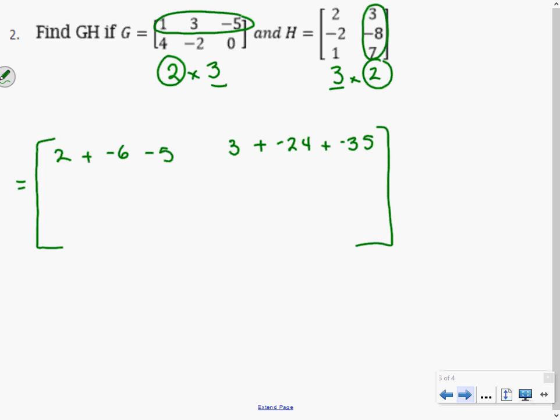And now I'm ready to move to my second row. So now, if I want to do row 2, column 1, I'm going to use row 2, column 1. So 4 times 2 is 8. Plus negative 2 times negative 2, plus 0 times 1. And then we can find our fourth and final element here. Okay, row 2, column 2, 4 times 3, plus negative 2 times negative 8, plus 0 times 7.